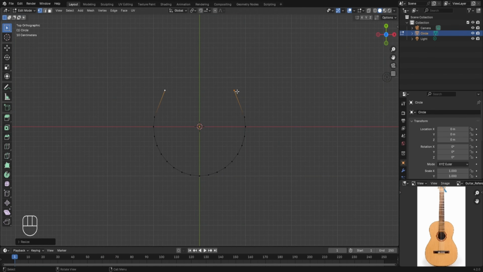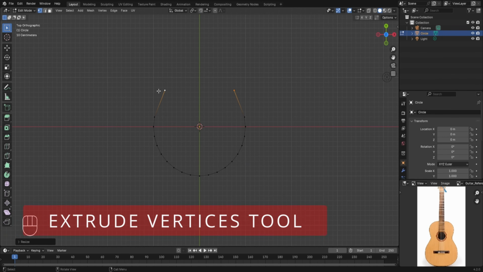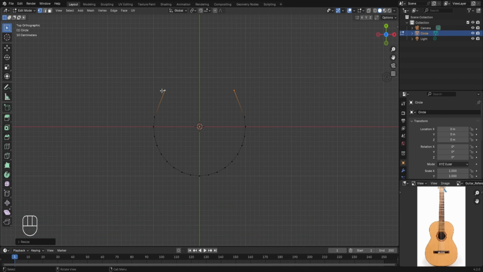Now we need to have some more vertices in order to form a shape like this, and for this purpose, we'll be using the extrude vertices tool. In the last chapter, we understood how the extrusion works for the faces, and in this particular chapter, let's also understand how the same extrusion tool can be used to extrude the vertices.